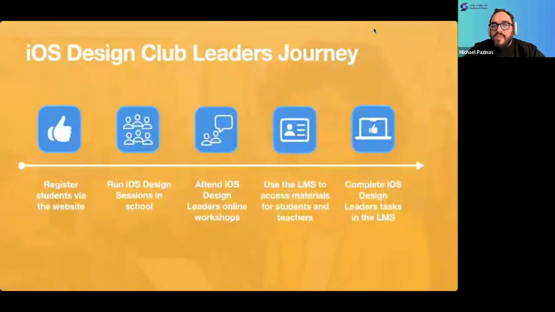So what do you have to do as iOS Design Club leaders? If you're a student and you don't have a teacher, you can still apply. But doing this with teachers is very strong, because it allows you to have that guidance that you might not normally have. So you might have a stronger case for winning if you're doing this with a teacher.